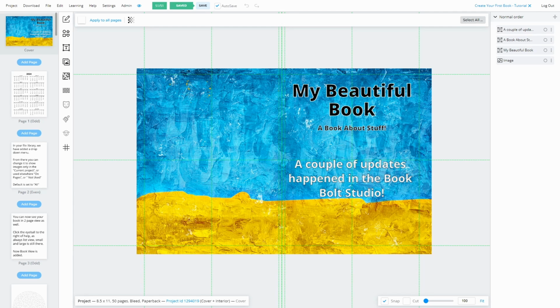So number one, we've been getting a lot of requests to add this, and the first thing is we have added a book view. Something similar to when you upload your project to Amazon KDP and you get to look through your book. You can now do that inside of the Bookbolt Studio without downloading your project, so you know if everything is going to line up properly, what it's going to look like when you upload it to KDP. So how would you do that?